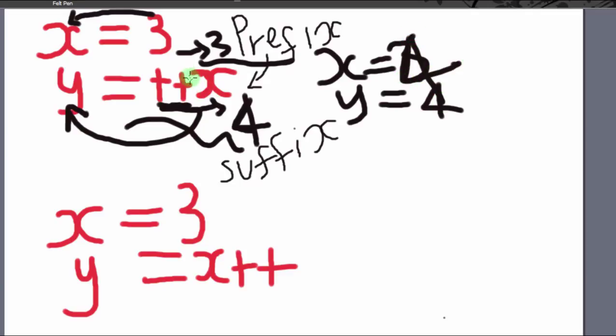X has been increased by 1, it has become 4. And y is being given the new value of x. So here x equals 4 and y also equals 4. I hope you're understanding this up to this point.